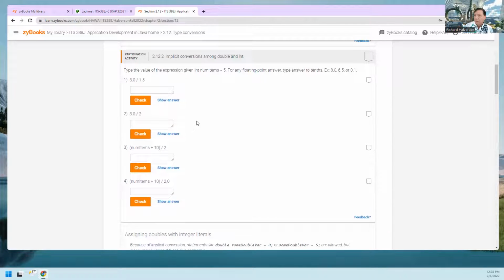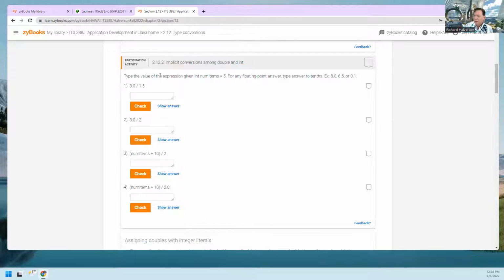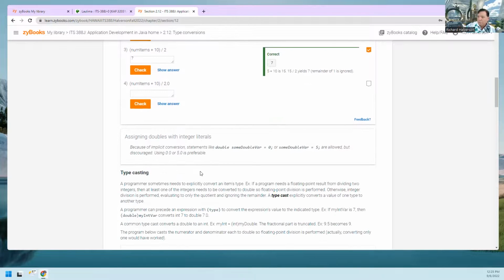What is this? Number of items. Type the value of the expression given int numItems equals 5. So how about this one? 5 plus 10 is 15 divided by 2, integer. What's the quotient of 15 divided by 2? Well, it's what 14 divided by 2 is, and that's 7. All right.